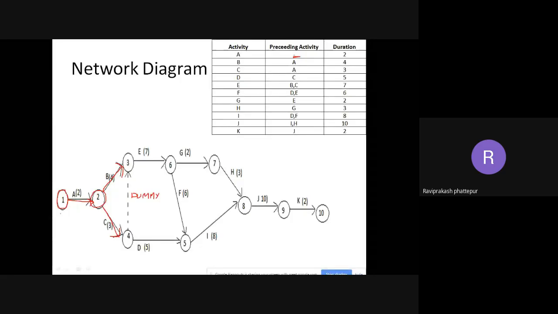I completed D. Next is E. E is after B and C. If you see now, there are two activities that have to be completed beforehand to start E. So B and C should be completed. If you see, B is on one side, C is on one side. It's a kind of a V that is happening over there. B is going on the top and C is coming at the bottom, but only after completion of both can I draw E. So to remove that confusion, we are drawing a dummy.